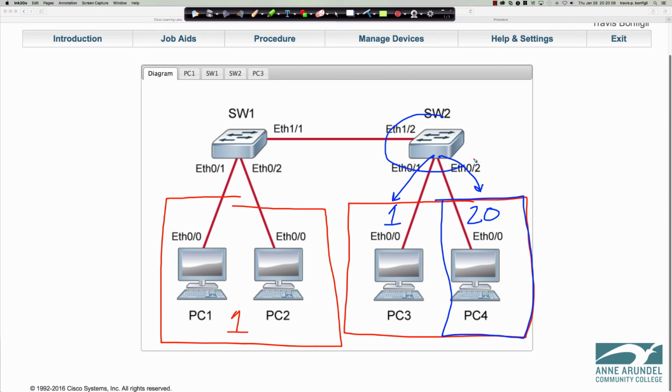They're in the same physical switch, but we've created a virtual local area network, right? And I say we created 20. 1 is your default, right? So VLAN 1 is the default VLAN. So we created VLAN 20 and we put PC4 in there, and now he is isolated. He cannot speak with any of these other PCs who are in VLAN 1, because VLAN 1 is its own virtual local area network. VLAN 20 is also its own virtual local area network.